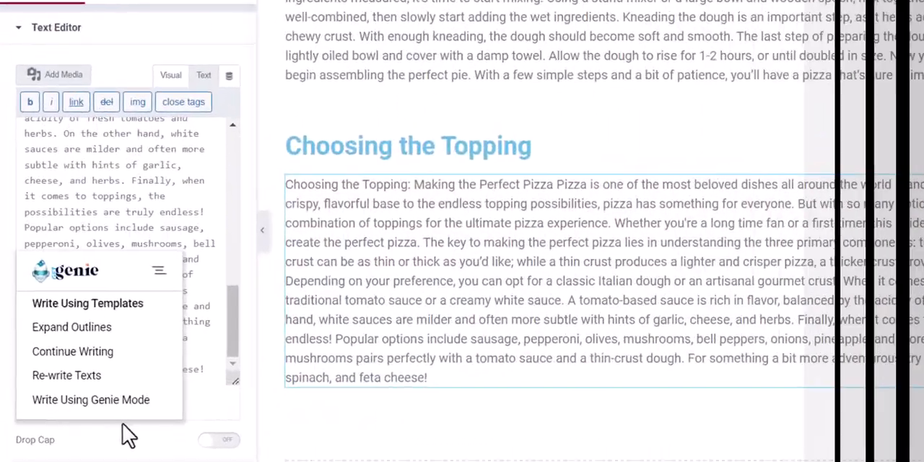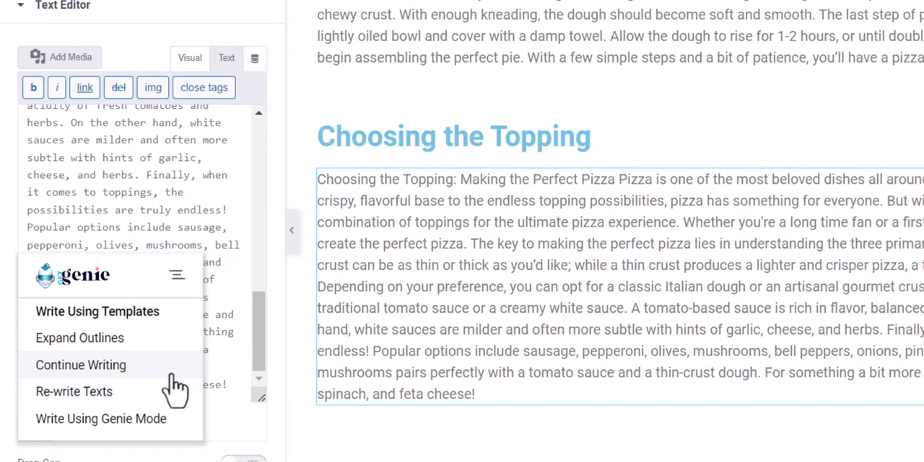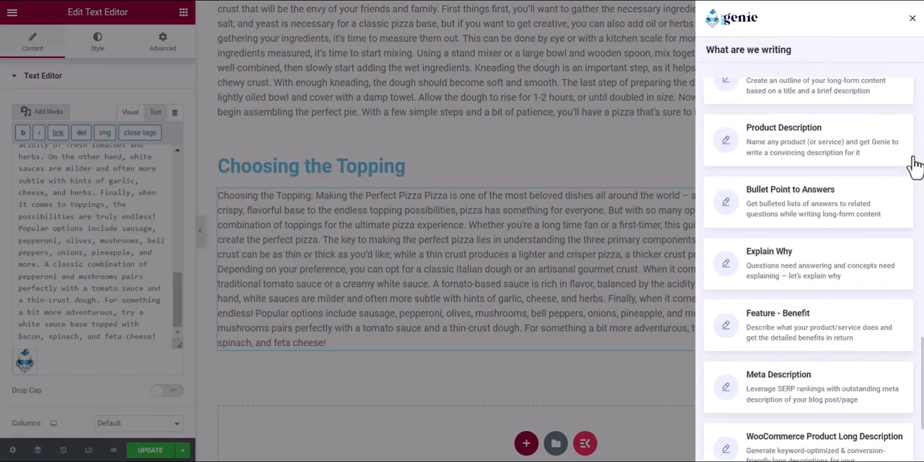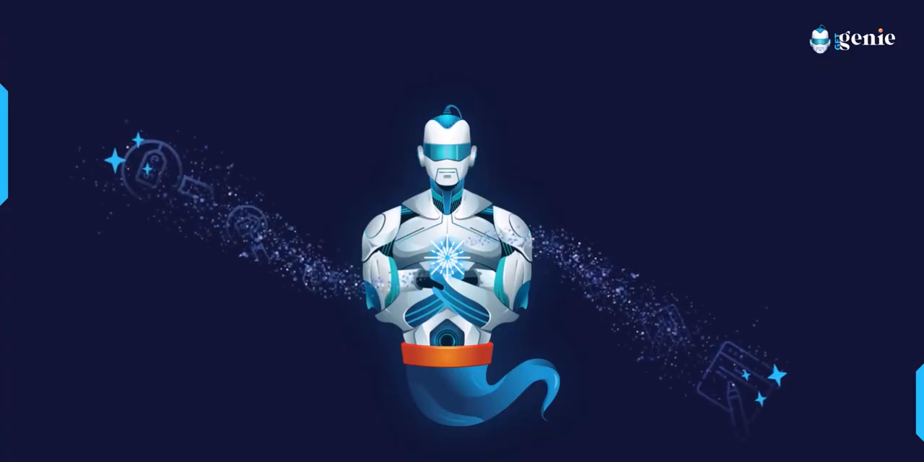Other Genie features like Genie mode, text rewriter, continue writing, and Genie templates all are available for blog posts as well. That's it. Thanks for watching.